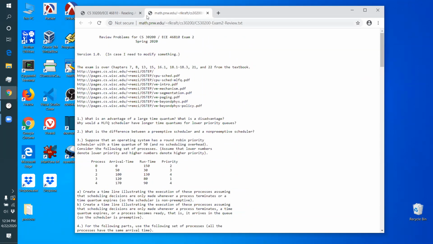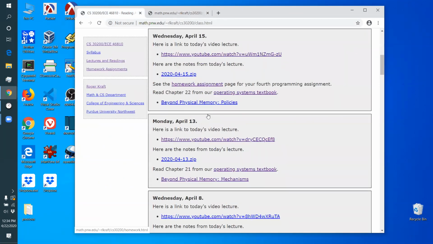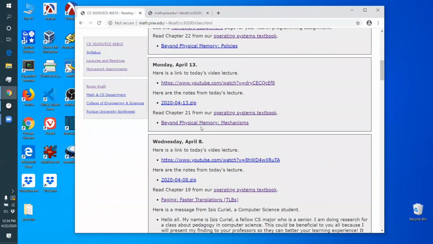Today, we're going to talk about this chapter, Beyond Physical Memory Mechanisms. Then if we have time, we'll also go back to the code that we were looking at that's similar to your homework assignment code, and we'll look at some of the code examples that play with Windows virtual memory. So let's start with talking about Beyond Physical Memory.